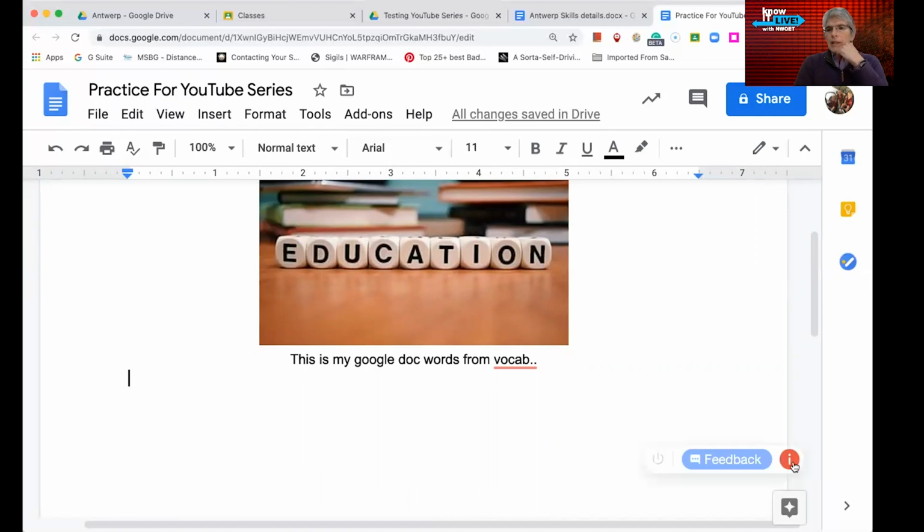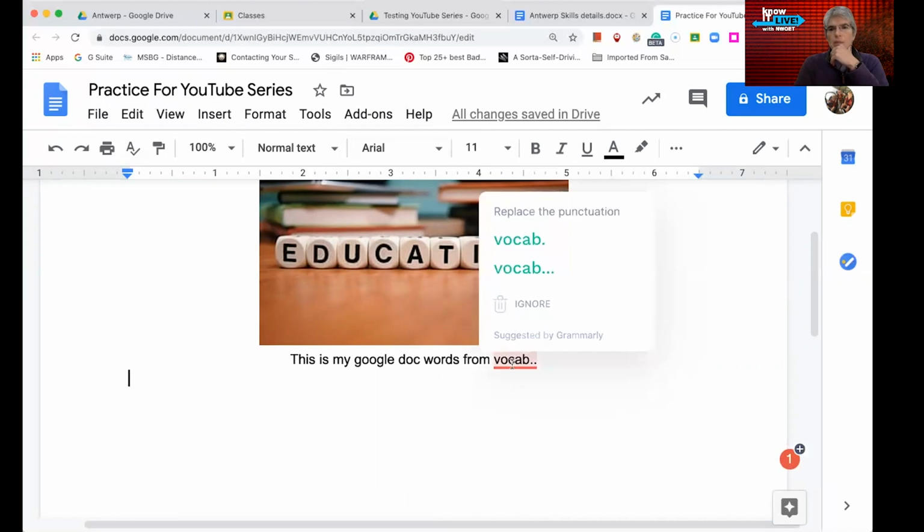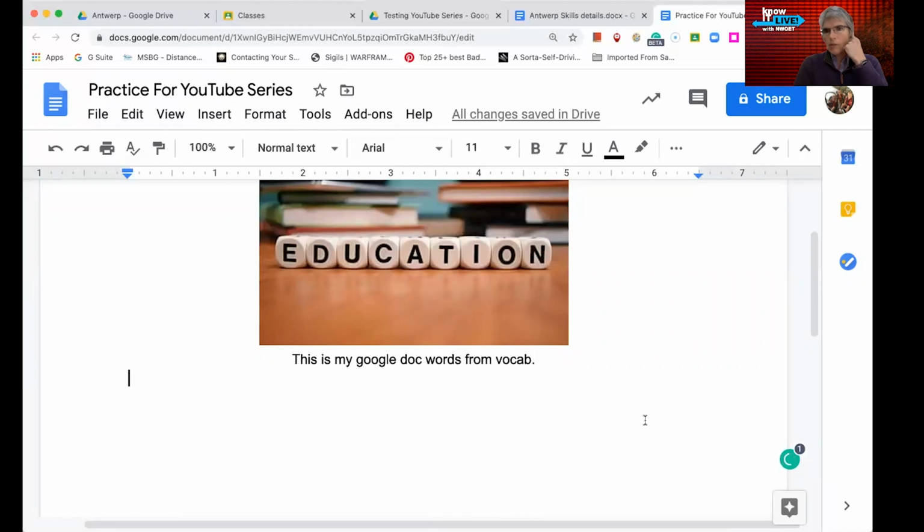The thing you're seeing run down here, this is Grammarly. That's a separate product. It's telling me when I have misspelled things. It gives me suggestions. I just use the free version and then I log in with my Google.